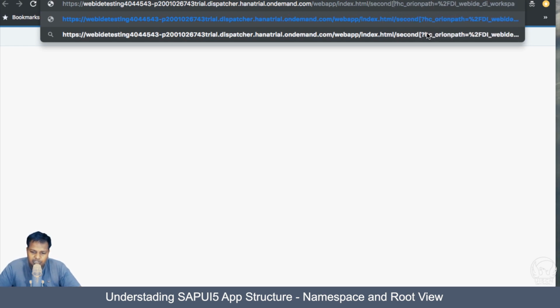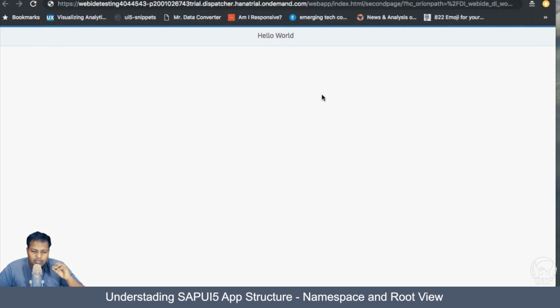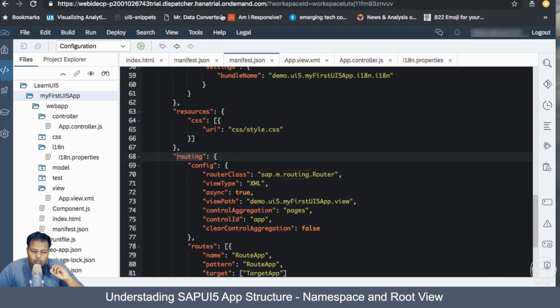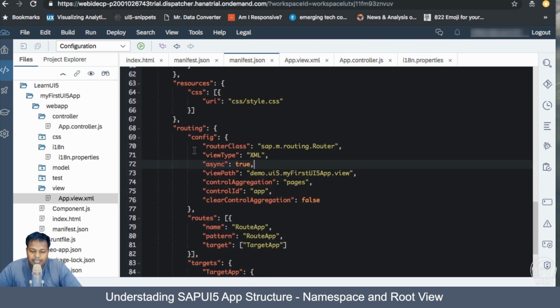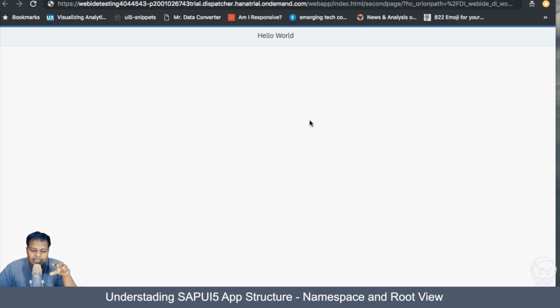Now if instead of going into the index page, I want to go into the second page. The second page we have not created yet, but what if I want to navigate to a view whose name is second view.xml? Those configurations need to be done in this routing. So I can have a simple button in my application. When I click on this button, then I can navigate onto the second page.